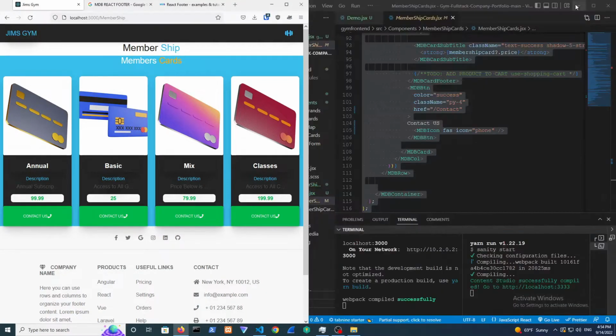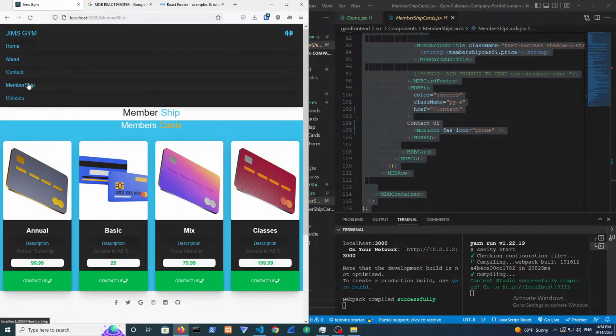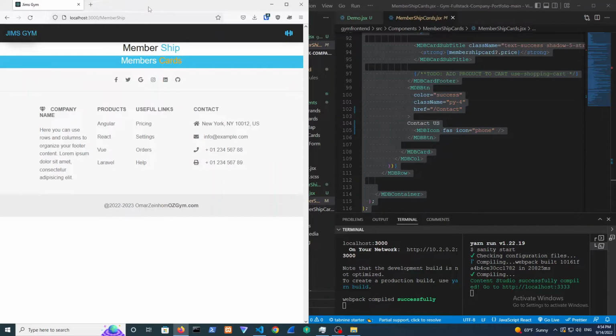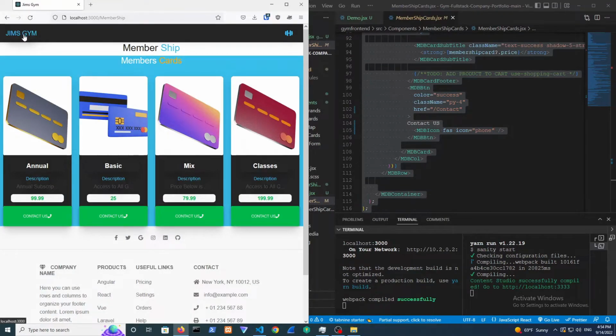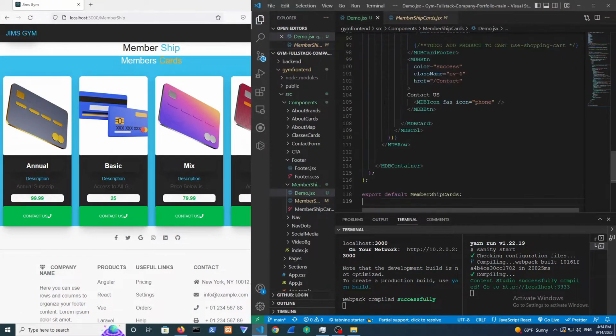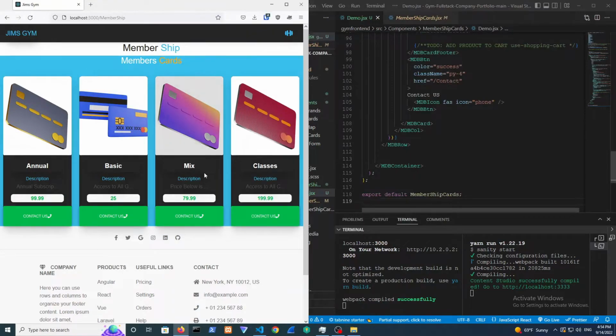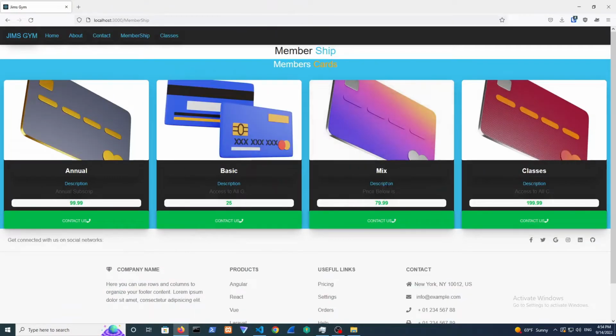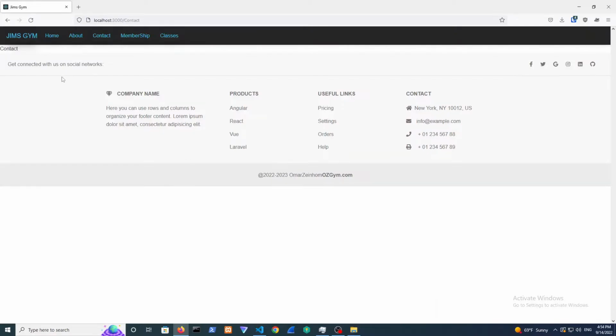Yo, with YouTube. This is going to be the member cards section and page as well. So I have a demo over here that I've done before. All these cards that I'm going to be doing is basically just displaying the subscription cards that are showing over here. So we're just going to be displaying the content dynamically with the MDB cards, and this button is going to take us to the contact page.